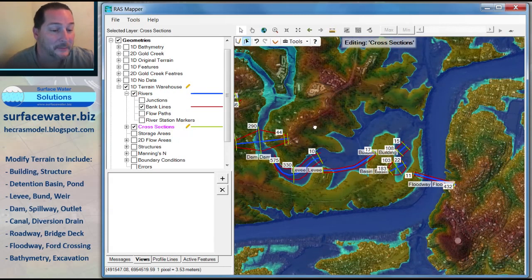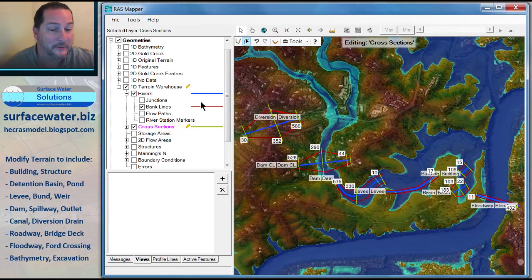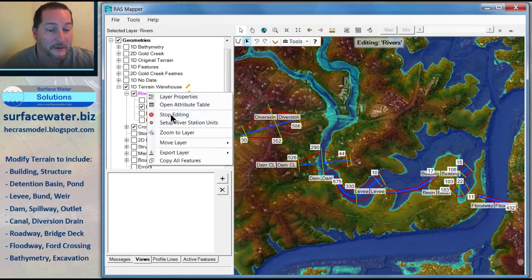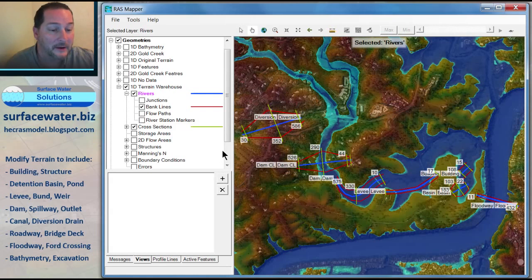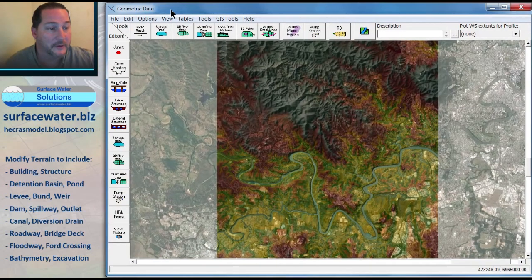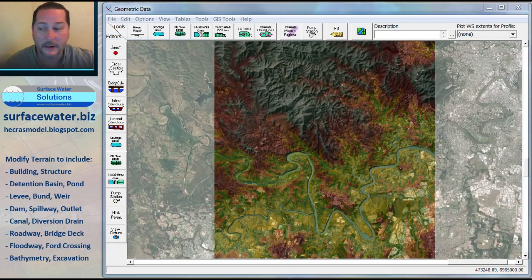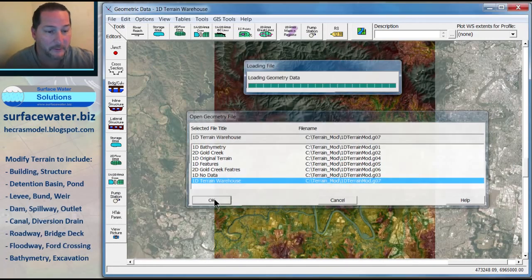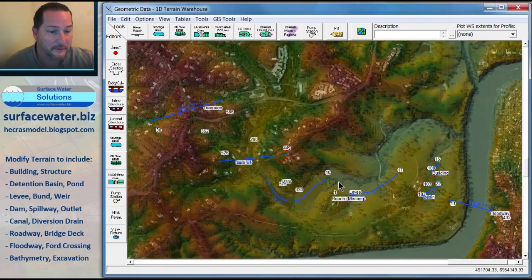So with that, I need to define my geometry. So I have to save this first, save my entire geometry. And now I need to exit out. Be sure to exit out of RAS Mapper before you go into the geometry editor, because you can get some issues going back and forth between the two. So I'll close out of RAS Mapper, open up my geometry window. It's blank right now, but if I browse to the one that I just created, which is this one right here called Terrain Warehouse, it should zoom me right into these features.